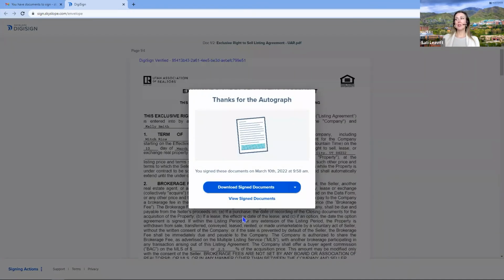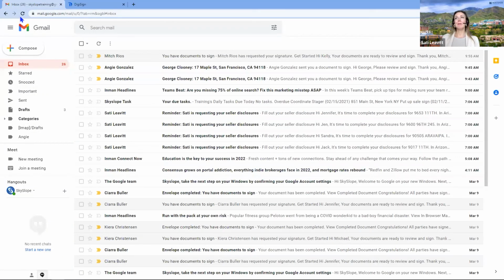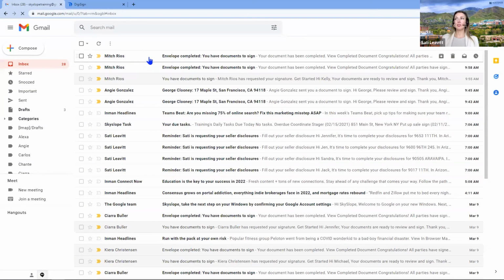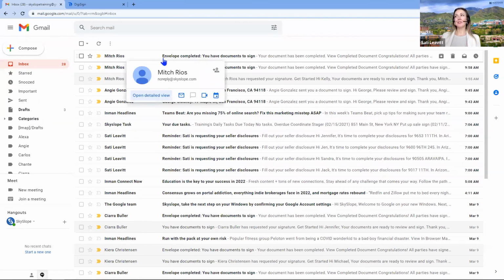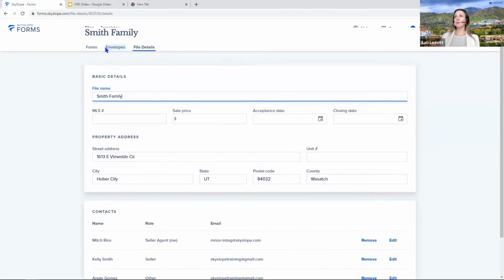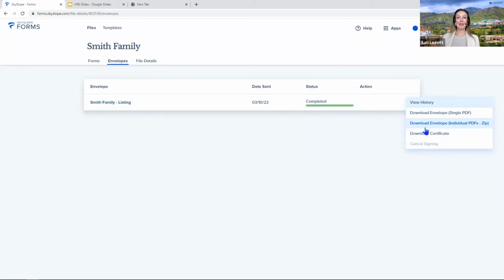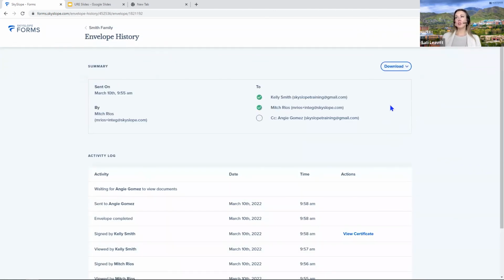Again, me as a seller can download or view a copy of these signed forms, but I'm also going to receive an email with those forms as well, so I don't actually need to, okay? And then I had Angie, my TC, as the same email address, so she actually received a copy as well. Hopping back over to SkySlope forms, it is going to update that envelope status to completed. And then I can download this form and upload it to my transaction management provider. If you do use SkySlope forms, it will drop these documents into your transaction or listing within SkySlope once they are completed. And I can also view the history of this envelope.